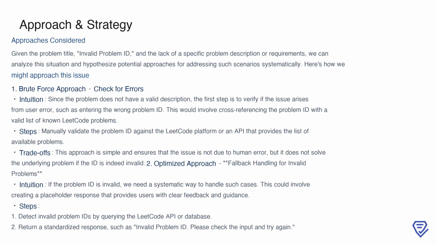When approaching a scenario like Invalid Problem ID, where no specific problem description or requirements are provided, we need to think systematically. The first method we can consider is a brute force approach to simply check for errors. The intuition here is that the issue might stem from user error, such as providing an incorrect problem ID. To address this, we would manually validate the ID by cross-referencing it with a known list of valid LeetCode problems, either directly on the platform or through an API. This ensures that any potential human error is identified and corrected upfront.